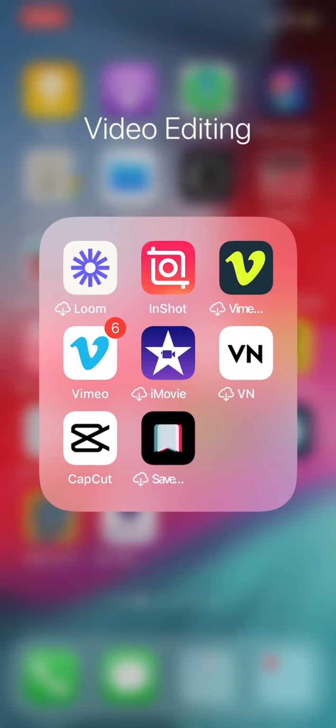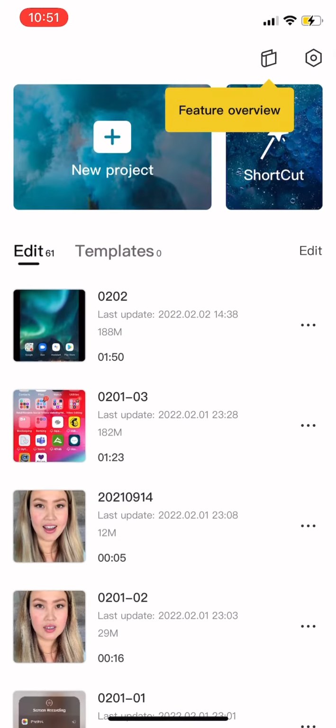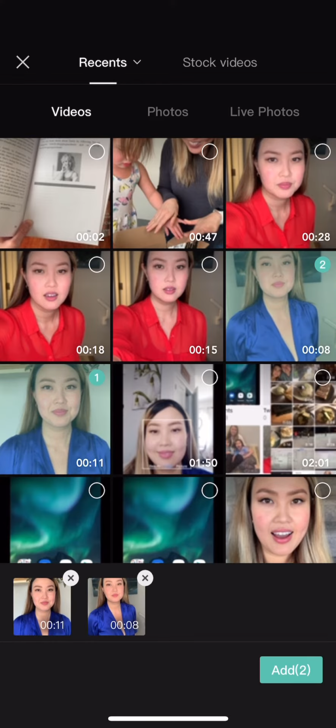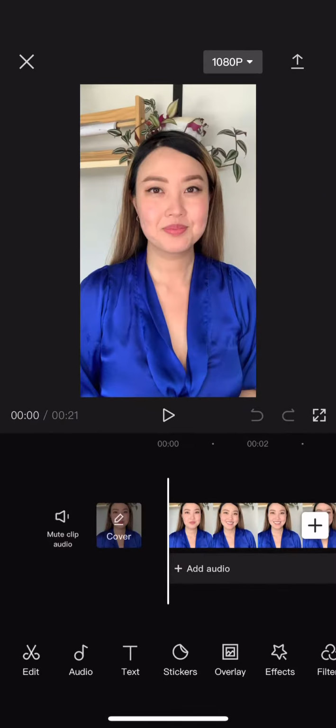In this video, I'm going to show you how you can edit two clips together using a video editing app. And I'm going to use CapCut. I really like CapCut. Go to a new project and select the clips that you shot. And I use the two clips where I'm wearing blue. Add it to your timeline.